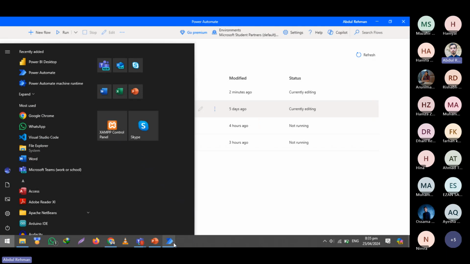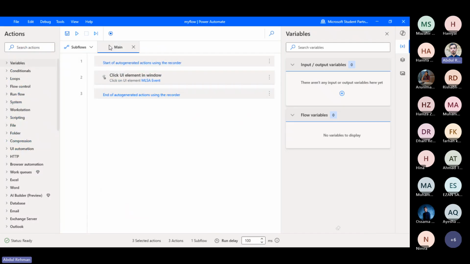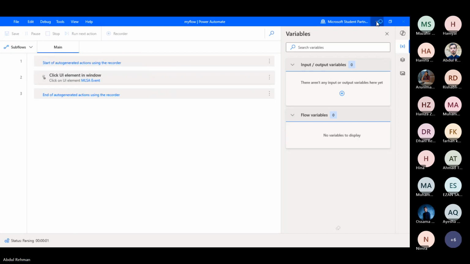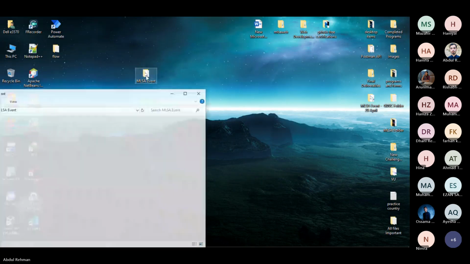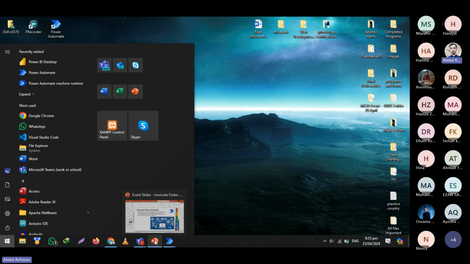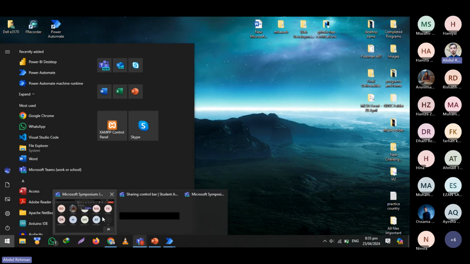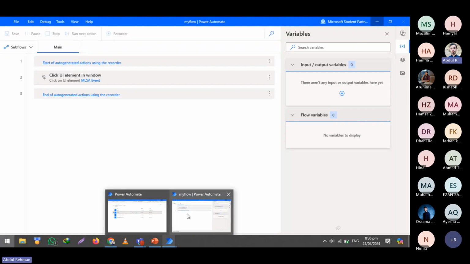First stop it and then let me close this one. And now you can see you can add more things here. Just let me show you once more. Just click on run. Yeah, it worked fine. You saw this. So this is one of the examples of Power Automate. You can do a lot more with this. The record option is brilliant.